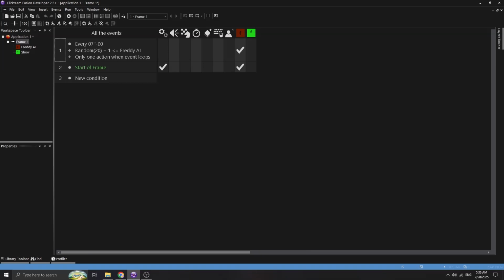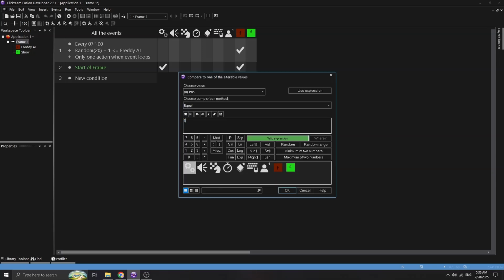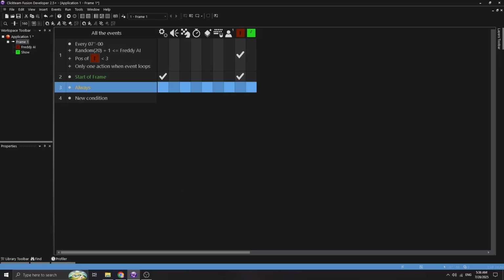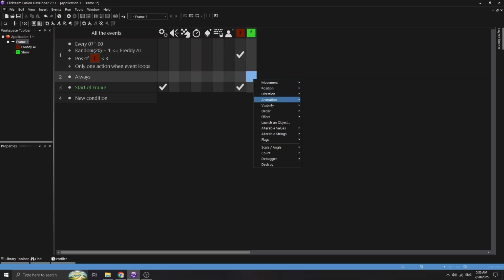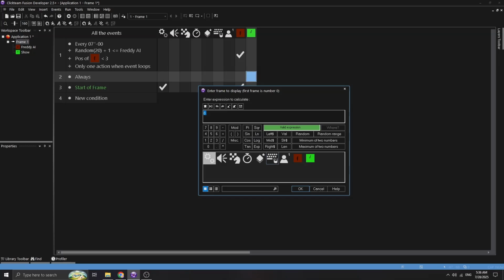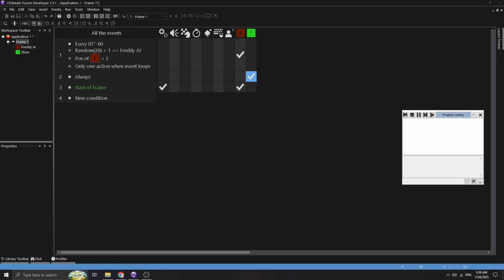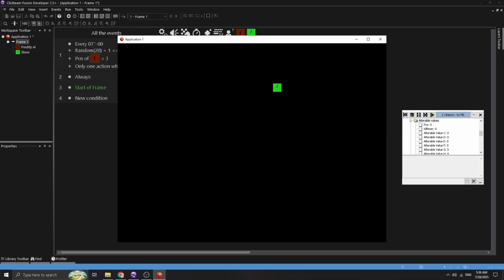We're going to go here, and because we know how many positions it has, we're going to go lower than 3, and this is going to depend on how much you have. So I'm going to go to always, change animation frame to position. I'm going to go here, and now obviously it should change depending on what value it is. 1, yes, it's corresponding.